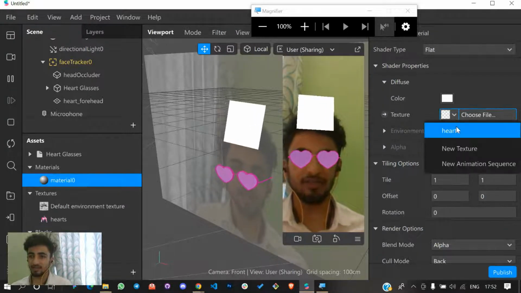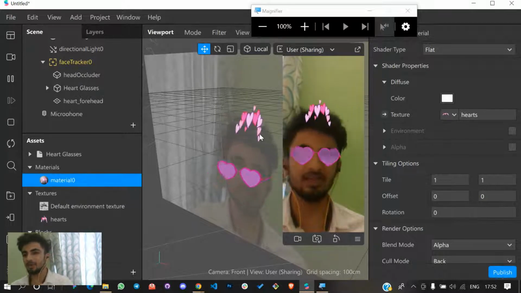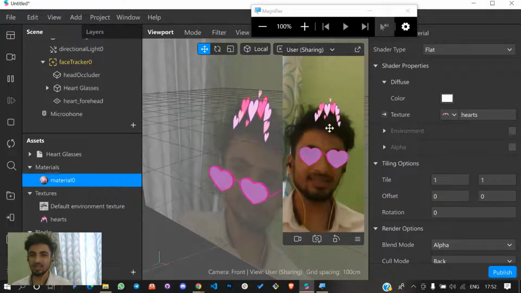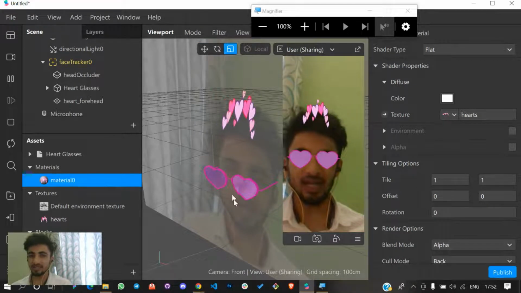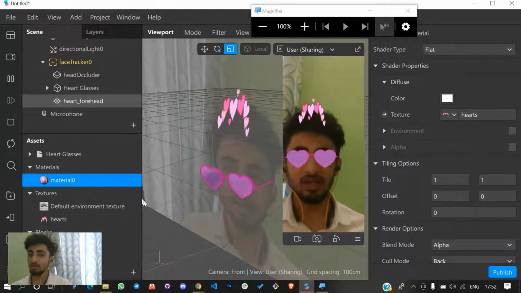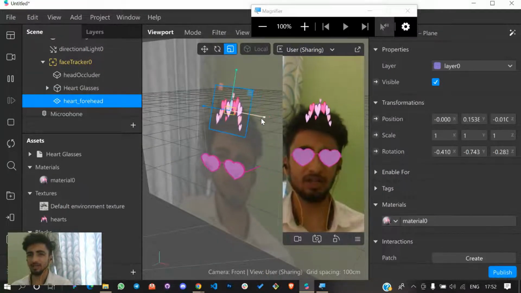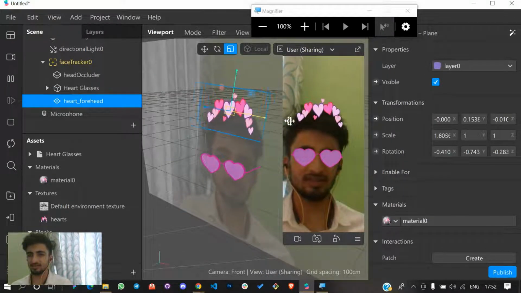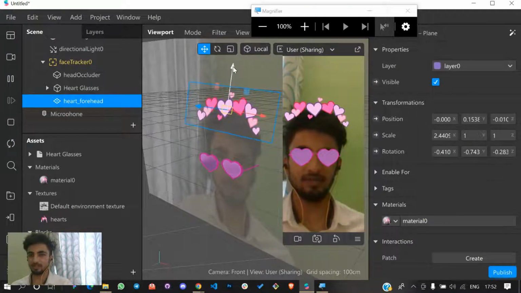And for texture I'm using hearts. You will see something like this, hearts. But you can see these hearts are looking a little bit weird, so let's increase the size. How to increase the size? Go to your plane, select your plane and increase the size like this, and now place it perfectly, something like this.